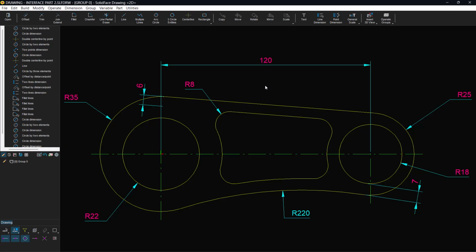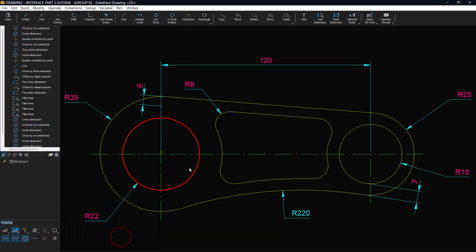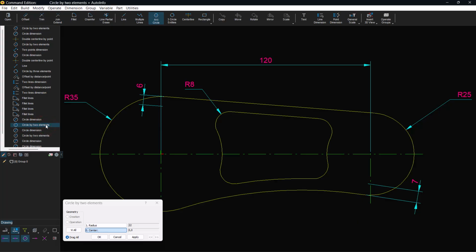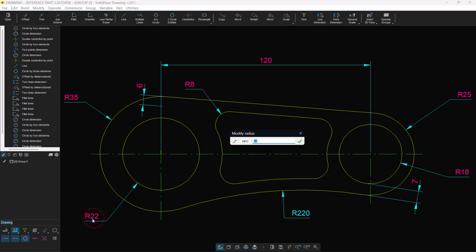Let's edit the geometry of the drawing interface part 1 video. To edit any entity, there are 3 options. Double-click on the entity in the graphics area. Double-click on the entity in the command list. Or if it is an associative dimension, press the Control key and click on the desired dimension.